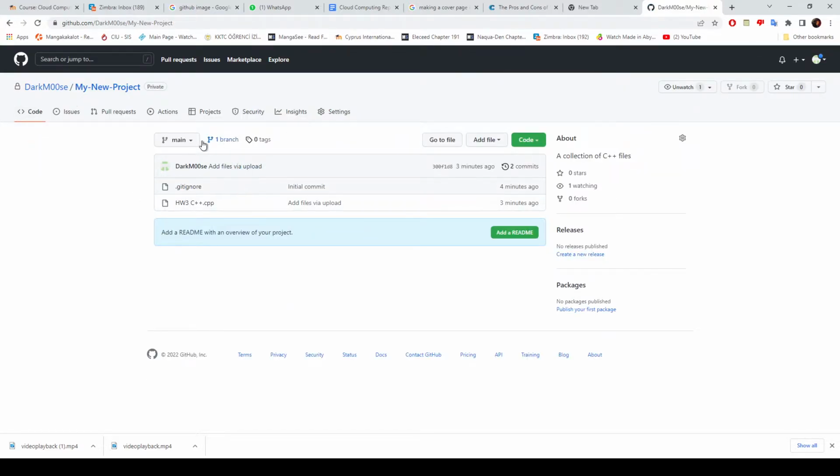And just coming back here, I wanted to show you how to add a secondary branch separate from the main branch. So we will call this new branch and we can basically create it.